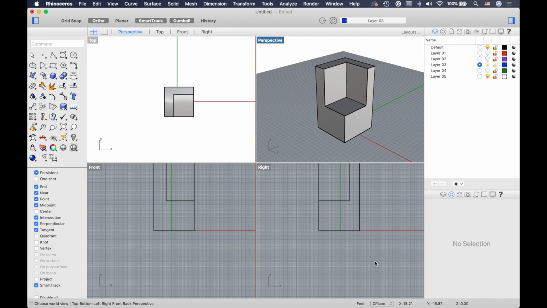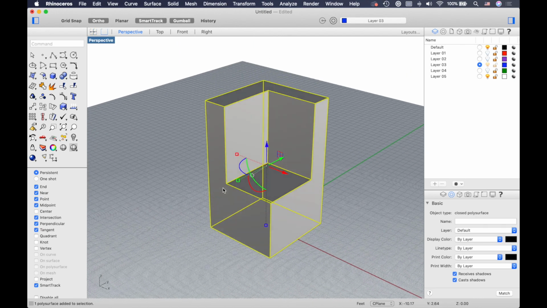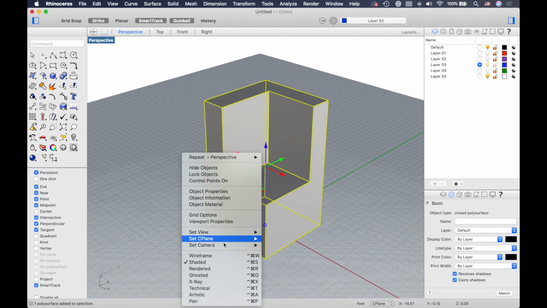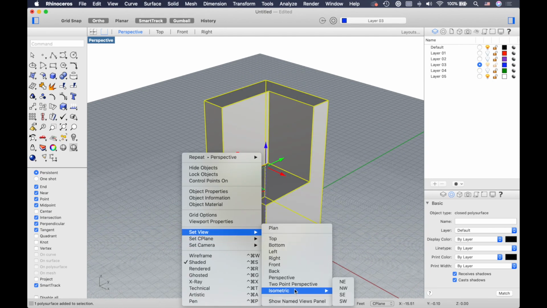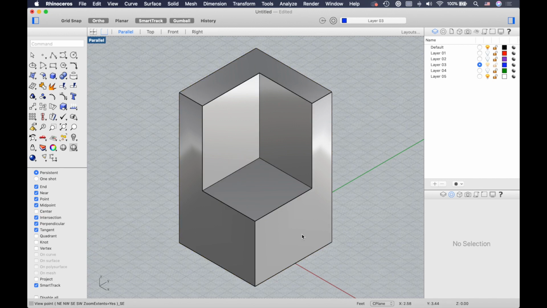So let's dive in. Now when you're finished modeling in Rhino and you're ready to make your drawings, select your model and make sure that it is in a parallel or orthogonal view. So I'm going to select an isometric southeast view, which gives me a view that I'd like in a scale that I can actually put a scale bar in.